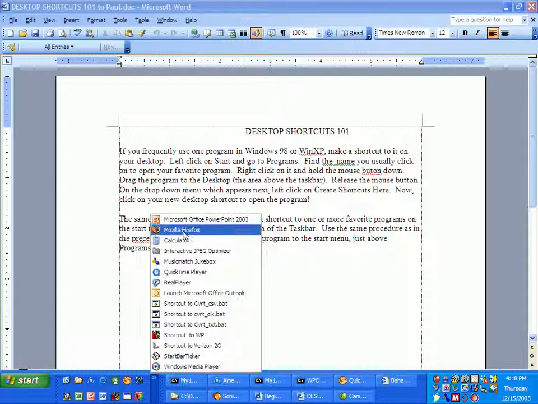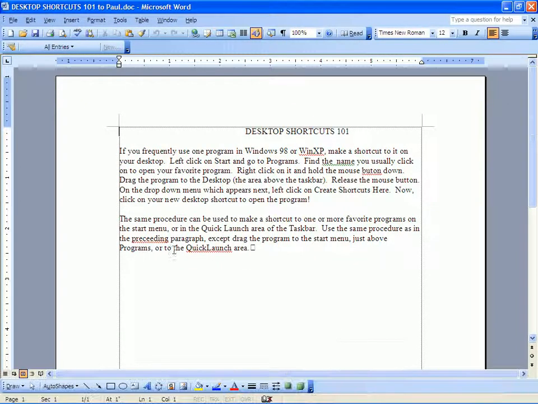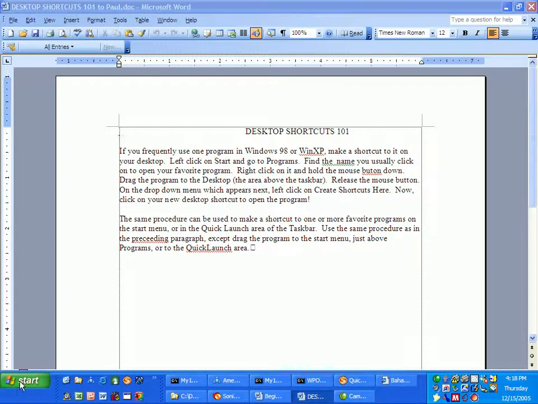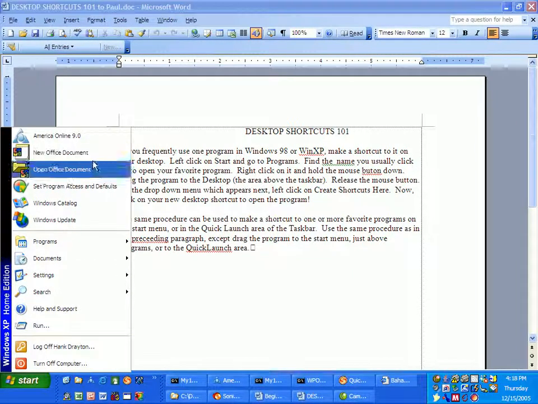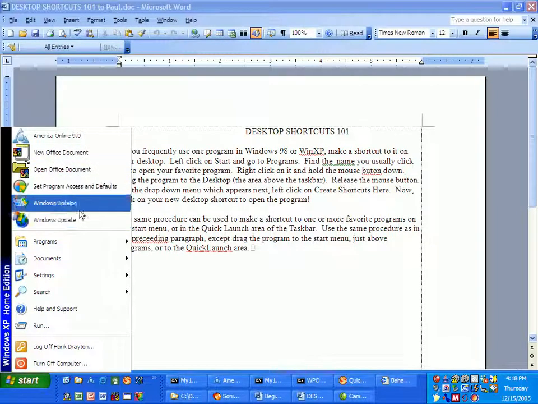So, once again, going back to the instructions, the same procedure can be used to make a shortcut in your Quick Launch portion of the taskbar. You drag and drop, you drag it to the Start menu just above Programs. Oh, that's another place where you can put it. You can also put one up here to a quick, this is another kind of Quick Launch. You could put a shortcut up there.